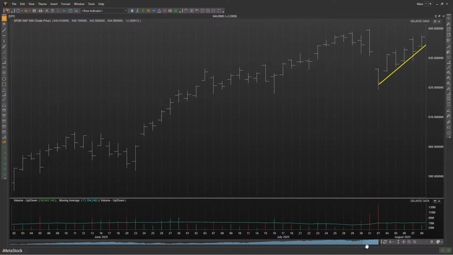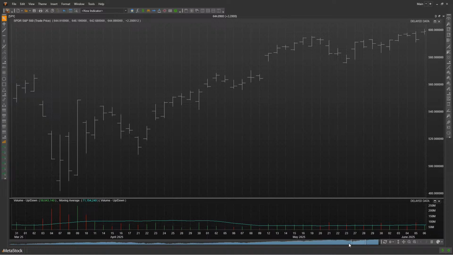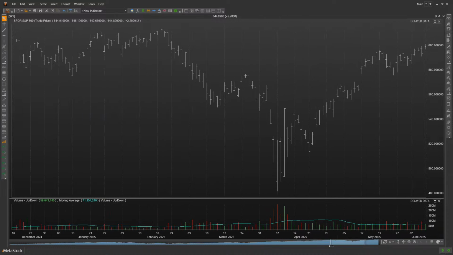So let's go ahead and scroll back a little bit, and we'll find a time where we've got a pretty bearish move. Let's say, in this bearish move right here, let's draw a trend line. Again, I'll pick a starting point and an ending point, click again. You'll see it's drawn right through the middle of the prices.